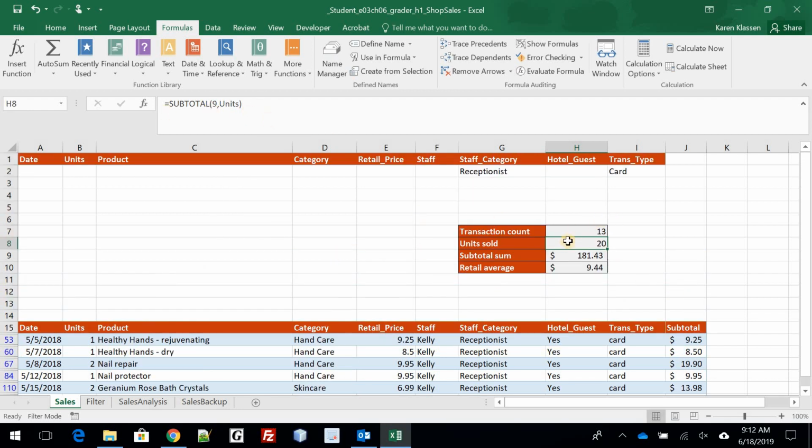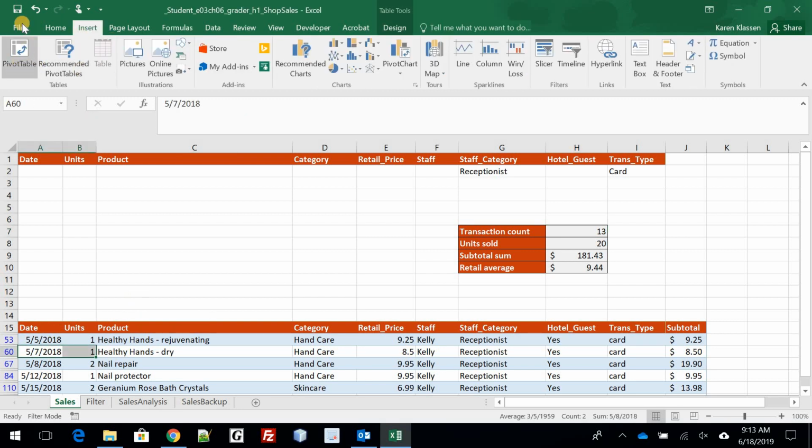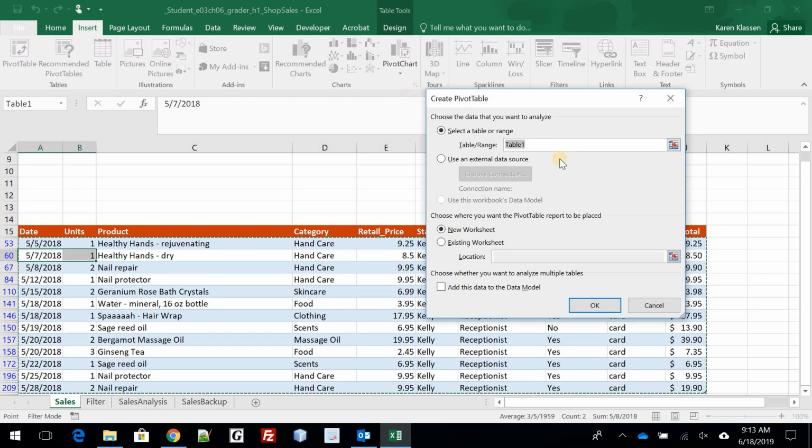So, anyway, 3, count A, sum, and then average. Okay, so now we're going to use the range A15. We're going to insert a pivot table. Okay, so I'm just going to click down here, get my table, insert pivot table, but it says table 1, but I want to change it to A15 through J212.